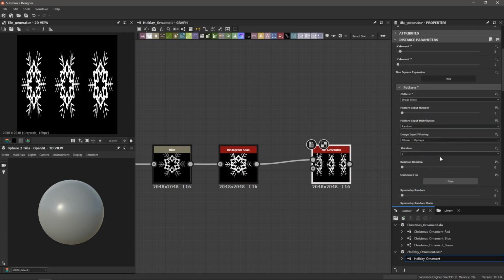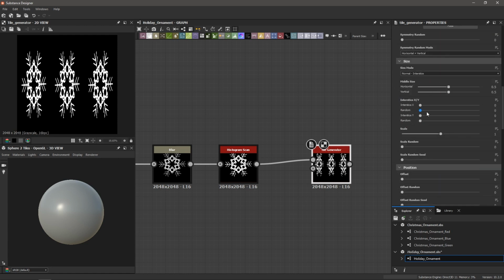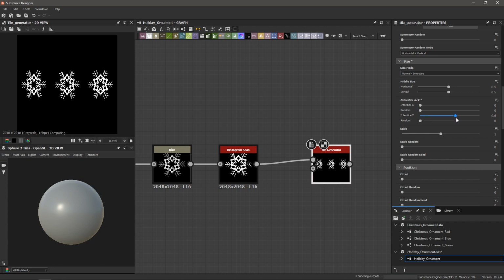So let's go down to the interstice X and Y properties. And so by default, the interstice Y and X, if you bring them to the right, they squish this pattern down in the Y or X axis here. So we want it in the Y. Let's get these back to a normal shape. I'm going to do 0.65. Let's bring up the overall scale. 1.17. And let's start previewing this in our 3D view.